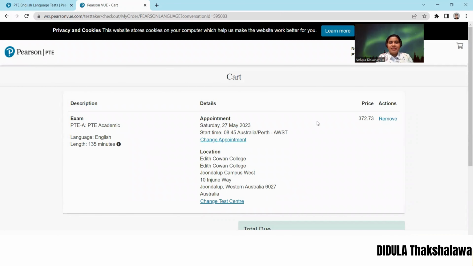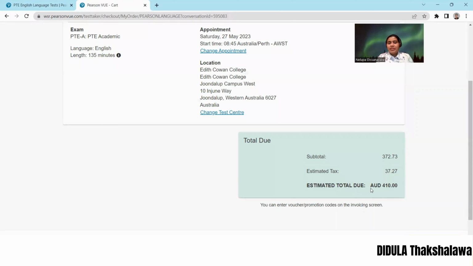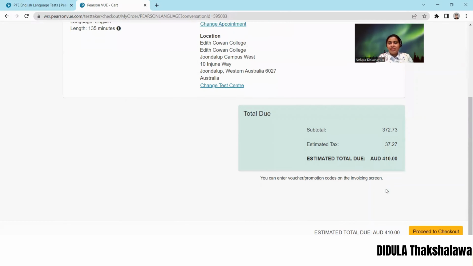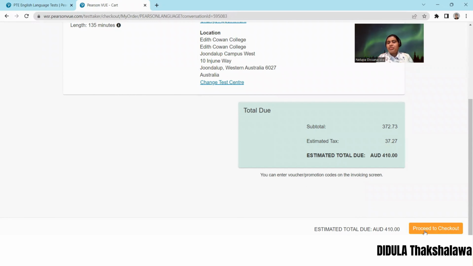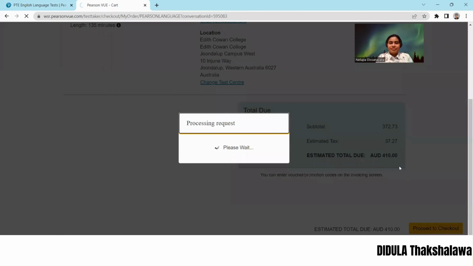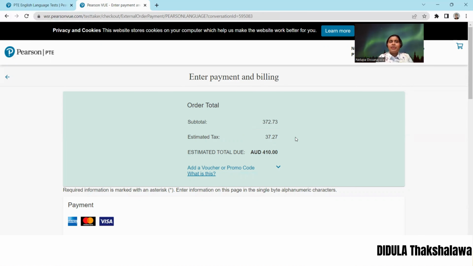Now you can see your test description, the time and duration of the test. Your test appointment is available here, with the date, the particular time, the location, and also the cost of the test. The estimated total due along with the tax is 410 Australian dollars. Now you just have to proceed to checkout. We will click it here and see what is available on the next page. When you want to book the exam date, you have to keep your money ready.